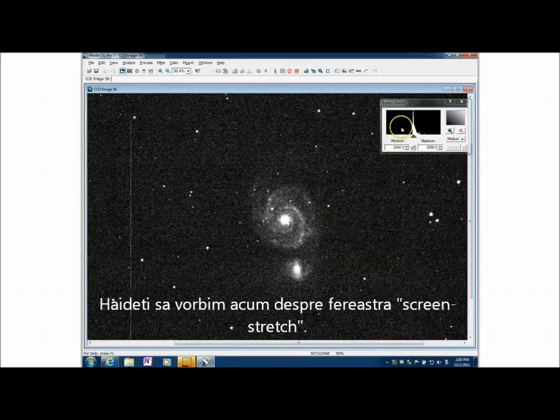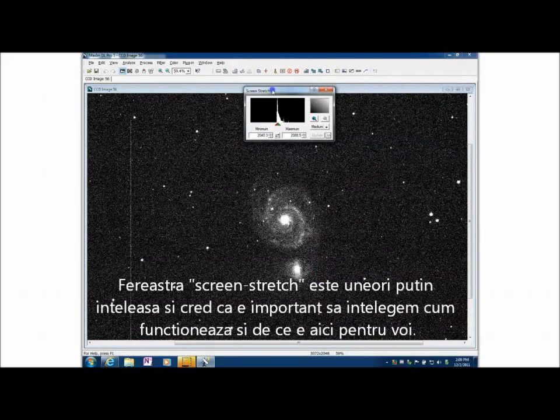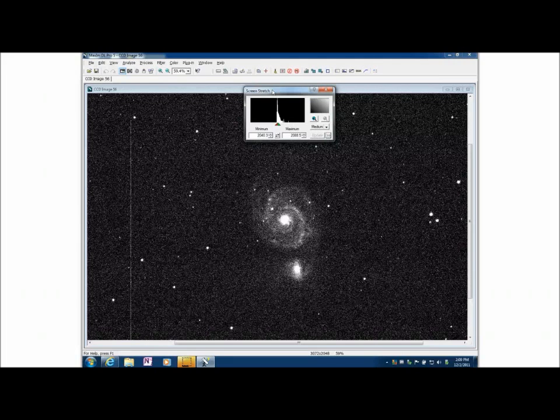Let's now talk about the screen stretch window. The screen stretch window is sometimes misunderstood, but I think it's really important to understand how it works and why it's here for you. First of all, it's a graph, and unfortunately it's not labeled. The axes are not labeled. So let's look at the different axes.